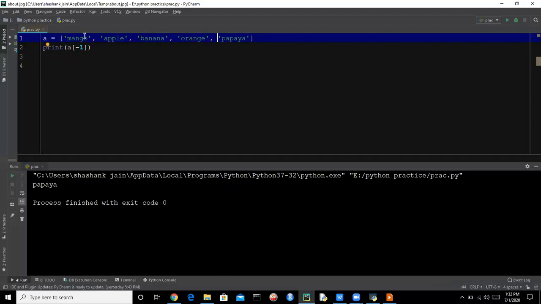If you want to print mango, you will need to write -5 because negative indexing starts from -1. So here it is -1, it is -2, it is -3, it is -4, and it is -5. So it will print mango for -5. If you want to print mango to orange, you need to write -5 to -1, and -1 will not be included, so it will print till orange. So here is the example of negative indexing, negative ranges of indexing.